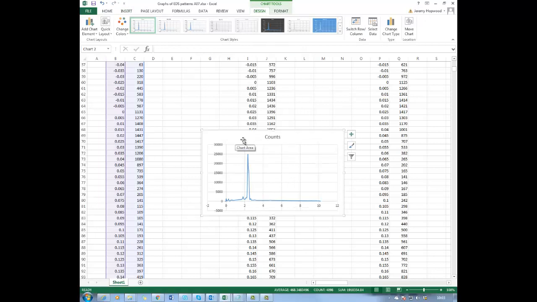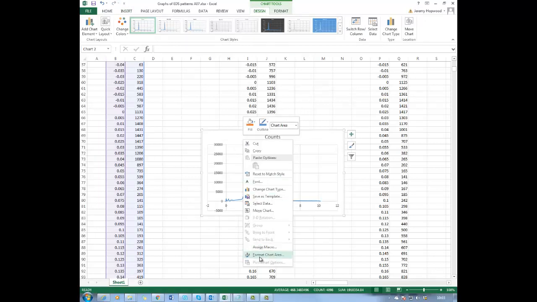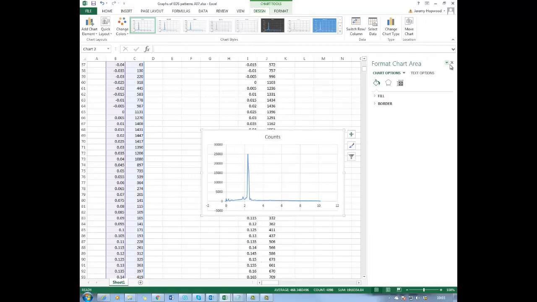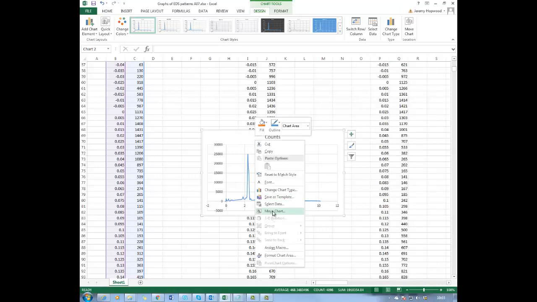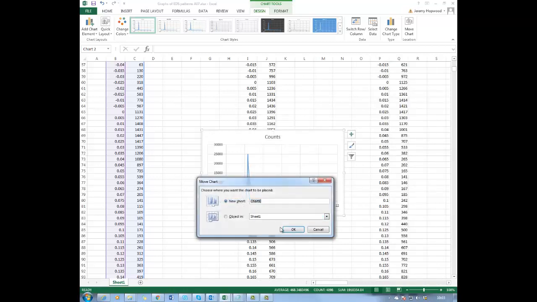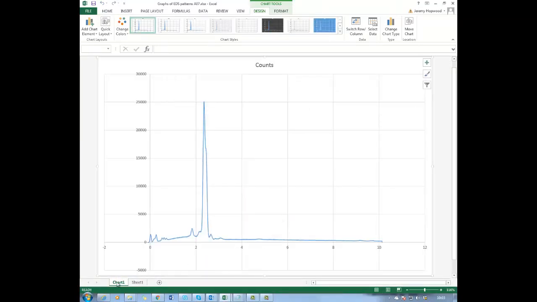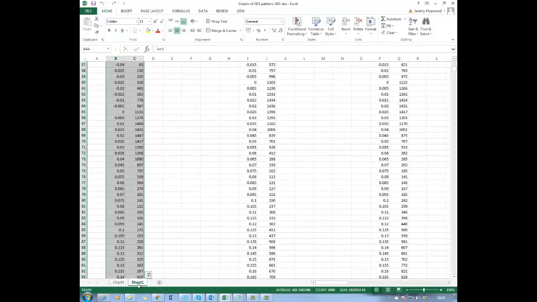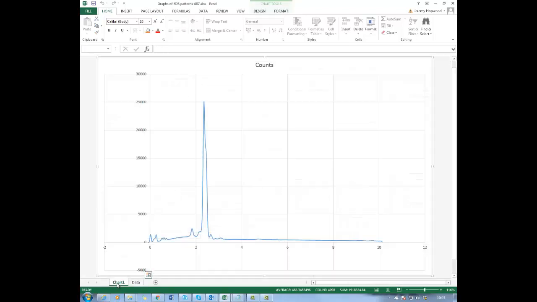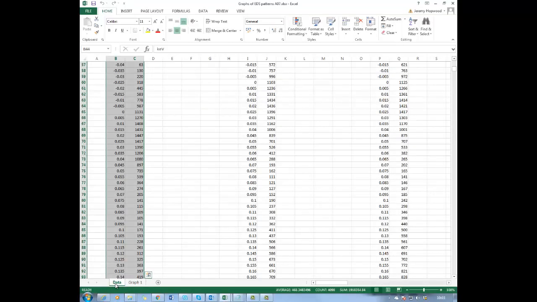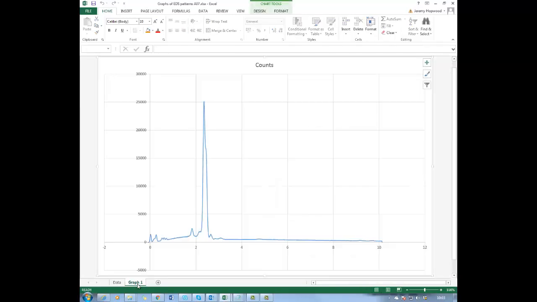With this graph, if we right click it and we go Format Chart Area, that's the wrong one, sorry. Right click it and we Move Chart and move it into a new sheet. That makes it easier. So the data is there and the graph is there. So I'm going to rename this. I'm going to call it Data. And this one here, I'll call Graph 1. I'll move the tabs over. So now the data is on the left tab and the graph is on the right one.